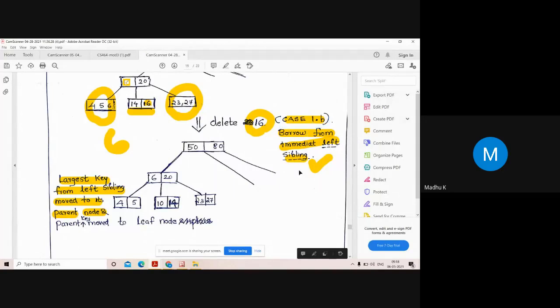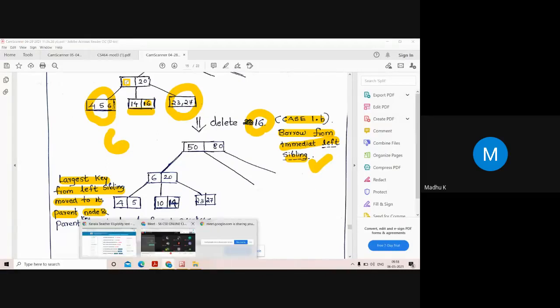Similarly, suppose you are borrowing from the right sibling, then what will be the procedure? Let me ask a question.